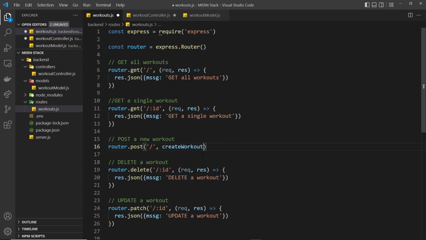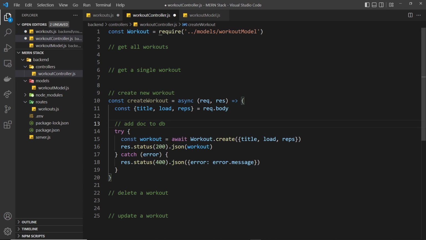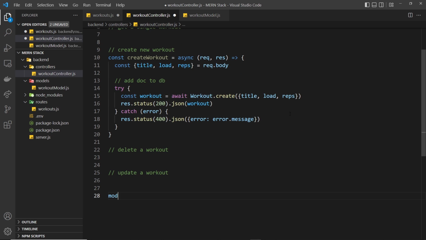Now, in order for this to work, we need to export that function inside this file, and we can do that at the bottom of the file. Remember, we can export things by saying module.exports, and we're going to set it equal to an object, and inside the object we're going to have different properties, which are the functions. So one of those is createWorkout, right? So we're exporting this now inside this object, and we can import it inside the other file.